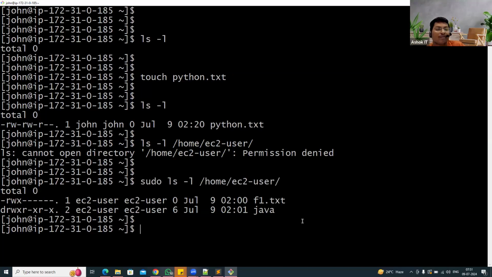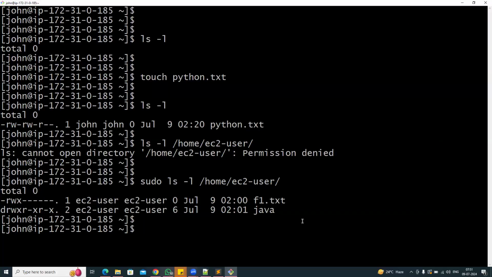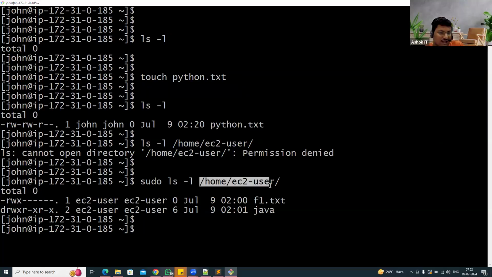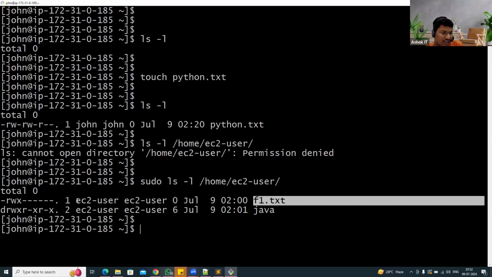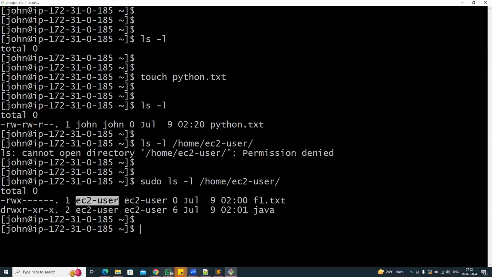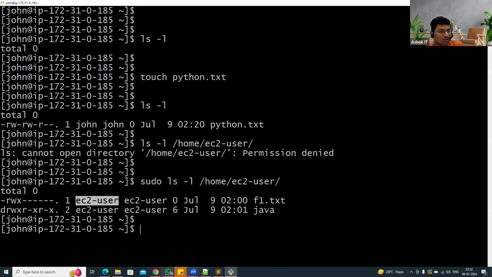How to give sudo privileges for your user, guys? By configuring the sudoers file. Okay. Now John user is printing the content available in the ec2-user home directory. Who is the owner of this f1.txt? Who created this file, guys? ec2-user is the owner of this file.